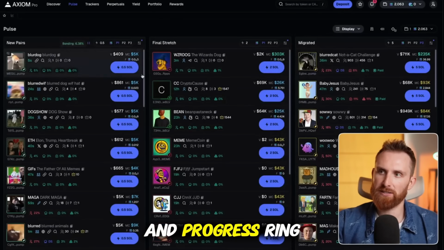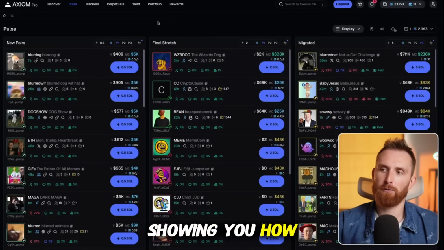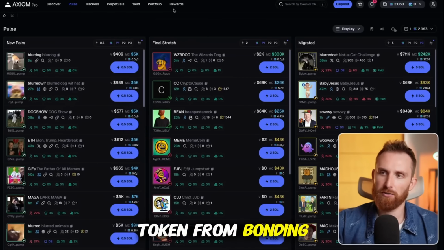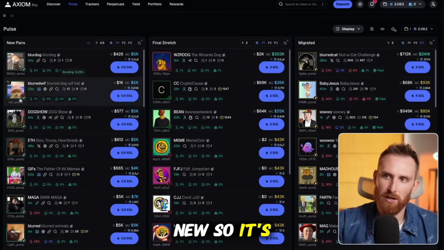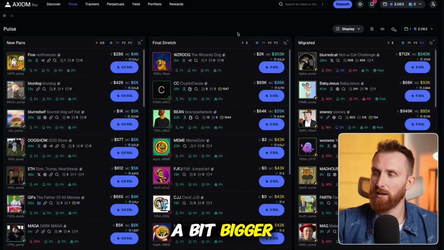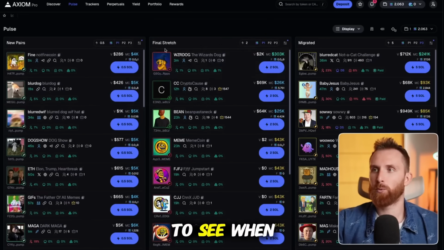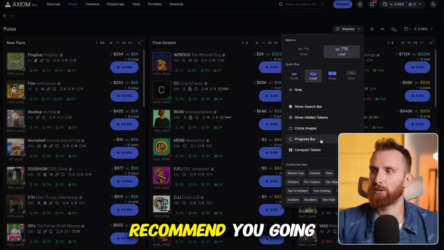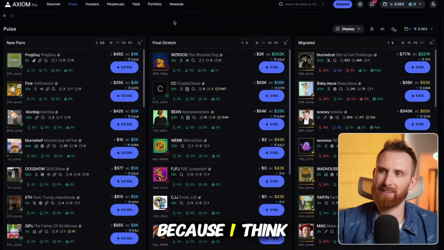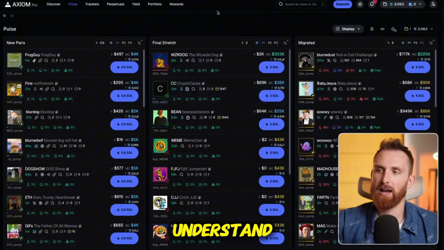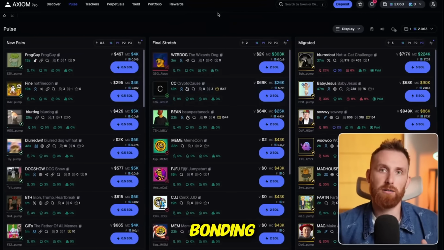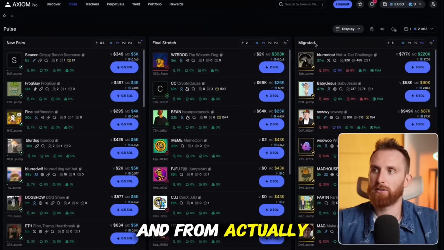Next thing I would like to change, if you go to display, actually on default, you will have this progress ring. And progress ring is basically showing you how far is the token from bonding. You can see these tokens are new, so it's really, really small. These tokens are a bit bigger, but I think it's really hard to see when it's around the token. So I would recommend you going to the progress bar, because I think now it's easier to see and understand how far is this token from bonding and from actually migrating, graduating.